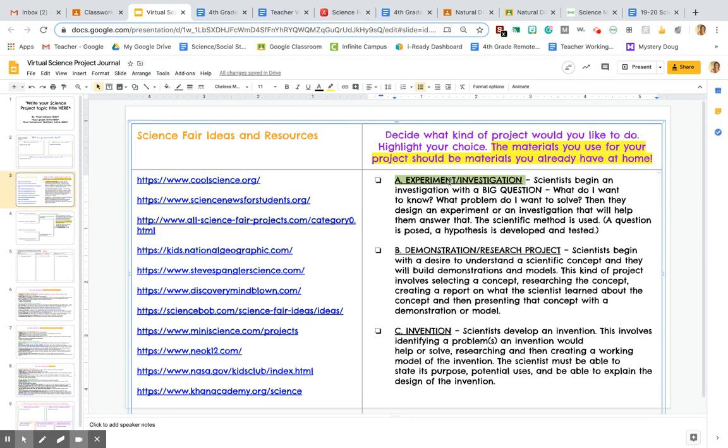Make sure you are highlighting the choice that you want. If you want to do a demonstration or research project, you're highlighting this one. You should only have either A, B, or C highlighted because you're choosing only one of these projects.